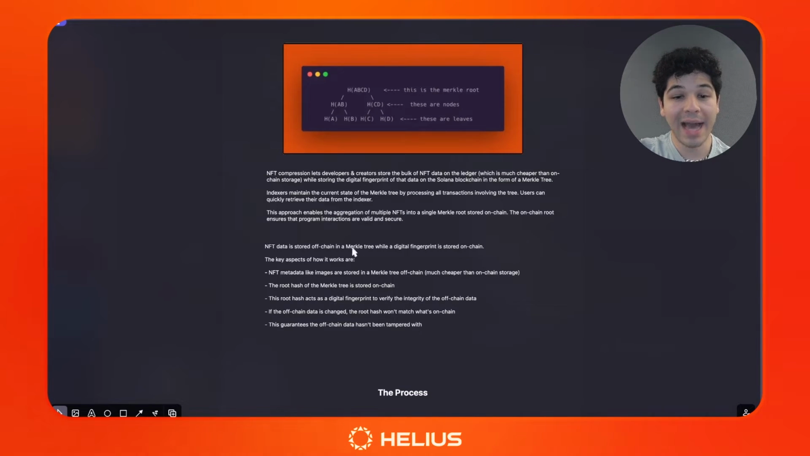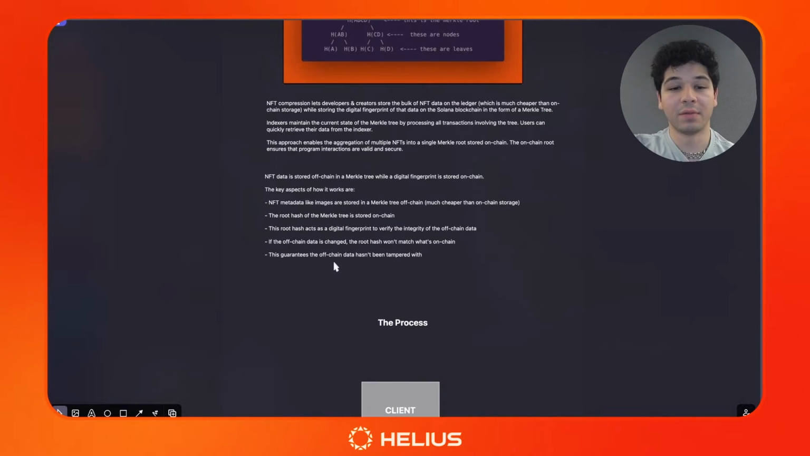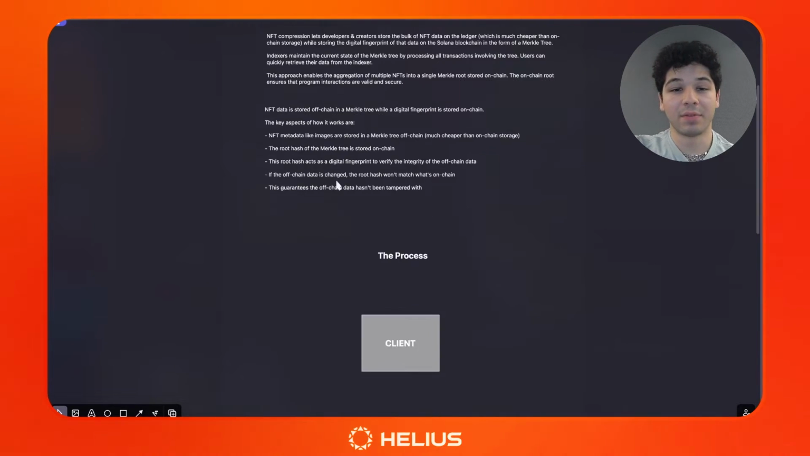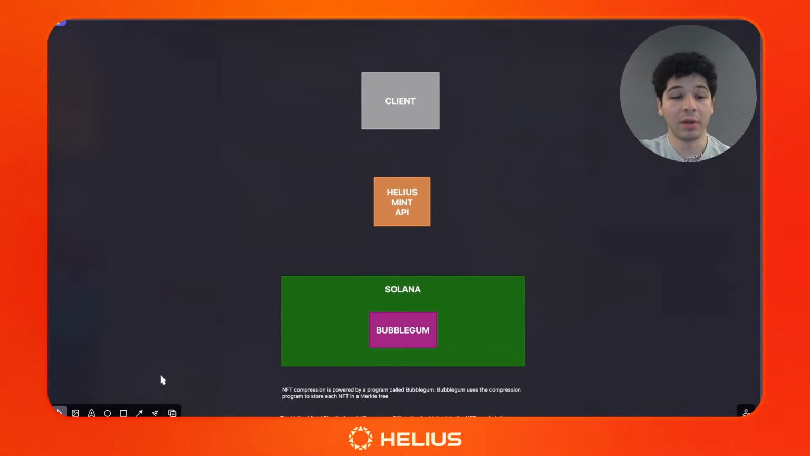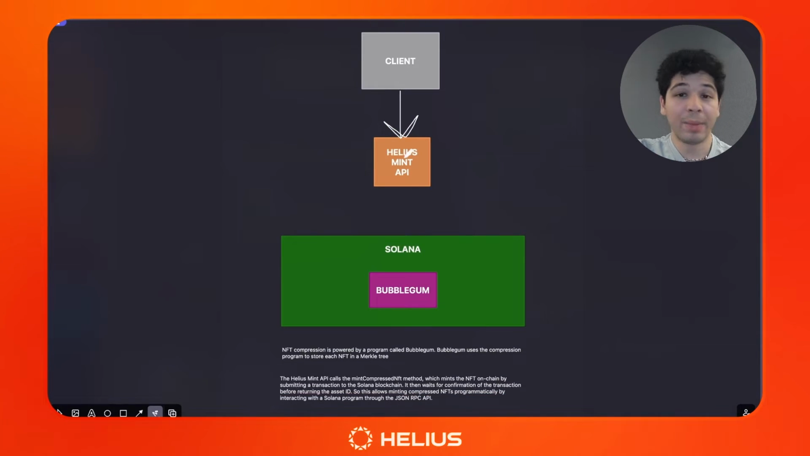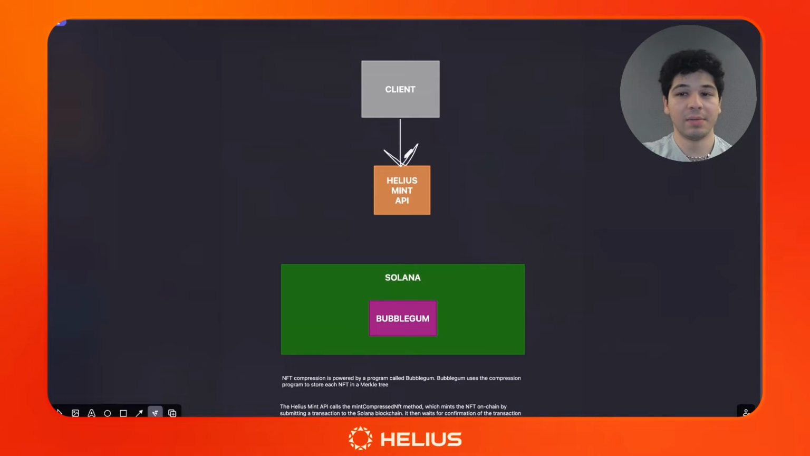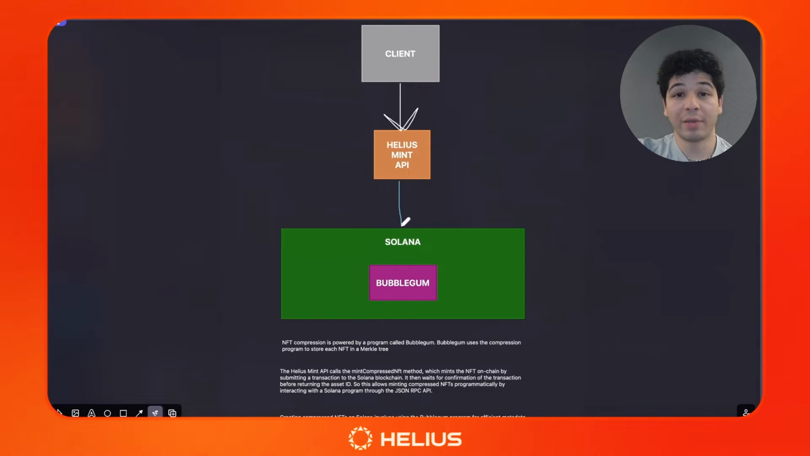And so here are some key aspects you can look over, the benefits and the ins and outs of storing compressed NFT data. The process of our code is going to look something like this. We have our client, that's what we're building, our client code, and we're going to interact with the Helius Mint API, which is going to abstract a lot of the logic away from us and relay our request to mint to the Bubblegum program on chain, right?